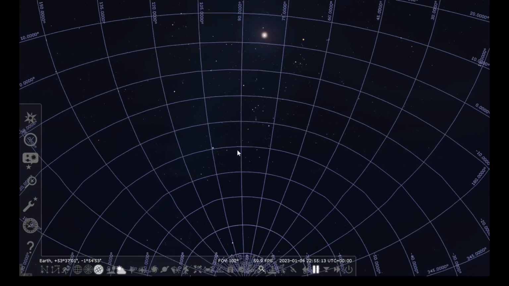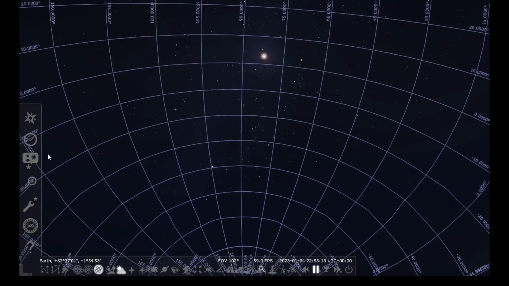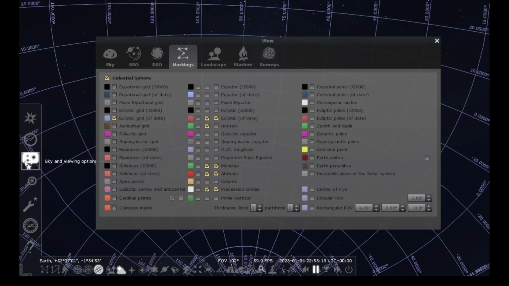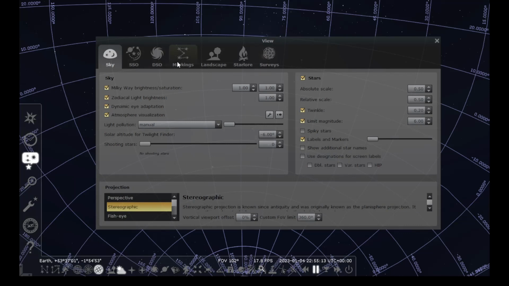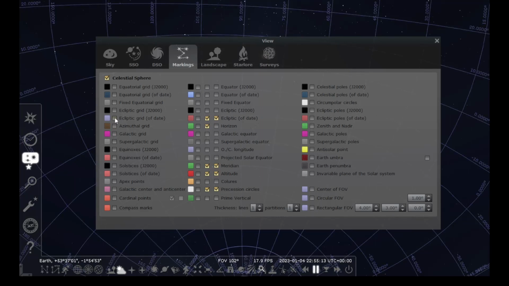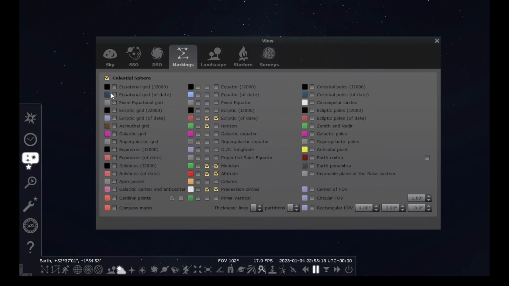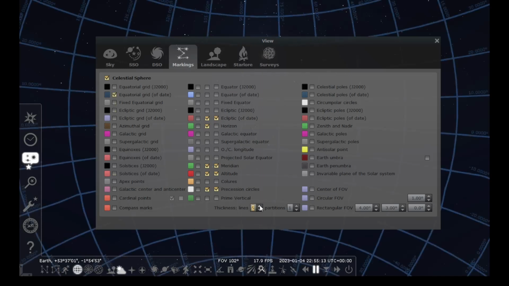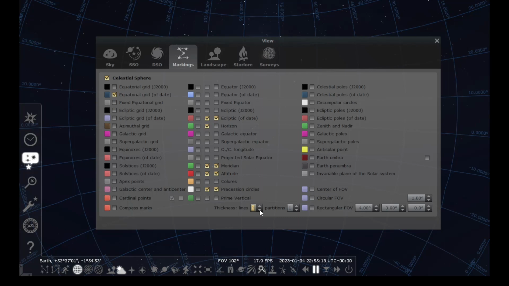Now for all of these options, there's a more complete list under the Sky and Viewing Options window, in the Markings tab, which is the fourth tab over. And you can see here that there's already a check mark in the ecliptic grid, which I turned on down in the toolbar, so that can also be toggled on or off from this view. You can also choose custom colors for all of the lines, and you can set the thickness of these lines in this area here.